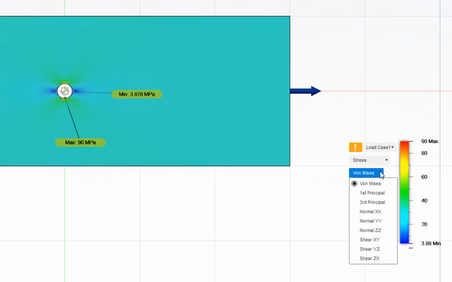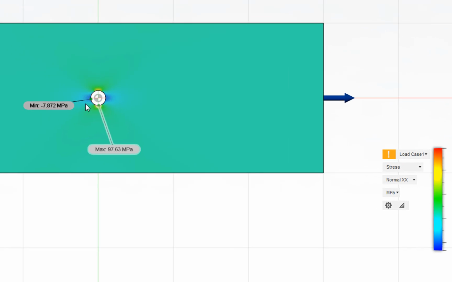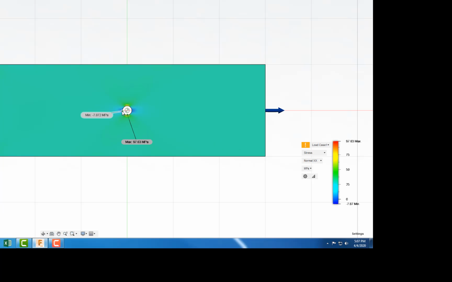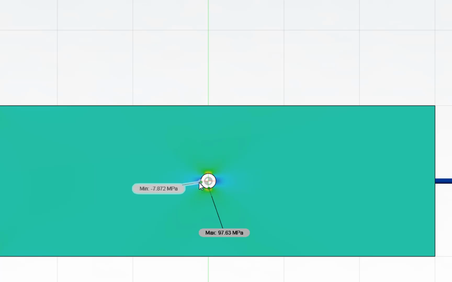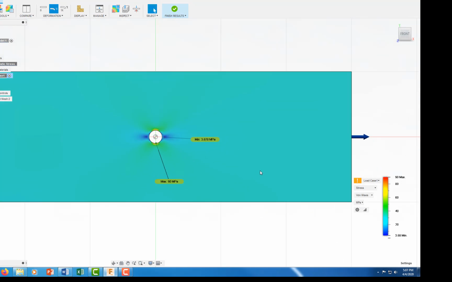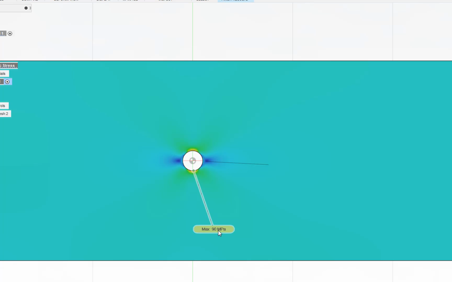But let's not do von Mises. Remember, the load is being applied in the x direction, so let's look at the stresses in the x direction. We find our maximum stress in the x direction is around 98, and our minimum is compressive, right along here, along this side. And that's because we are stretching this circular shape into an ellipse, which compresses along the major axes and adds tensile stress along the minor axes. So let's go back to the von Mises stress, and that all looks pretty good. And those are numbers that we can use to determine a stress concentration factor.